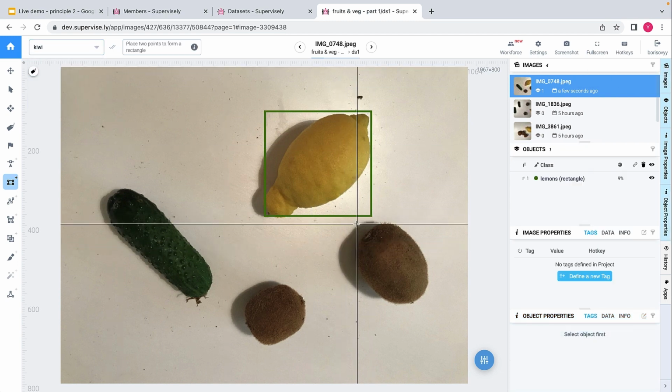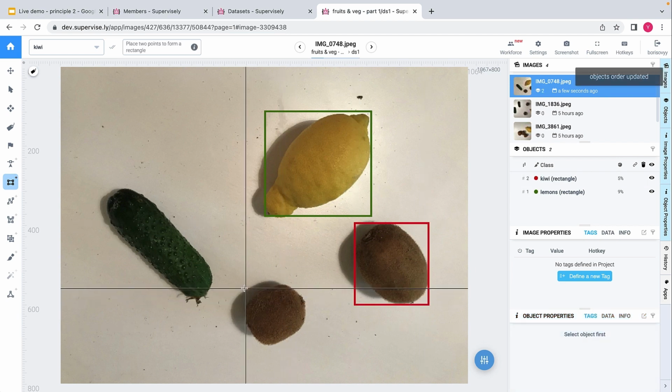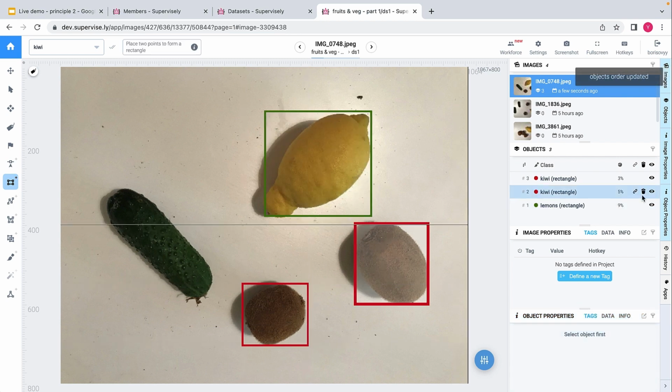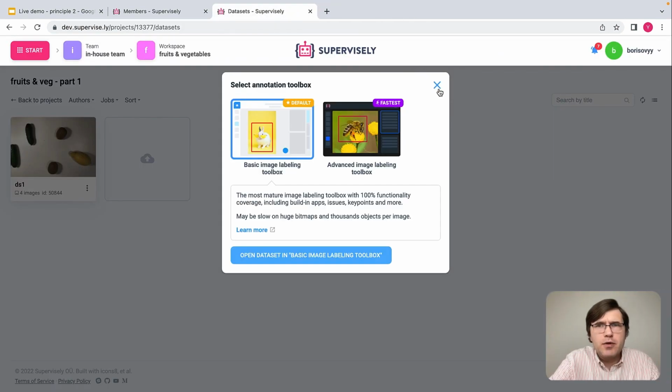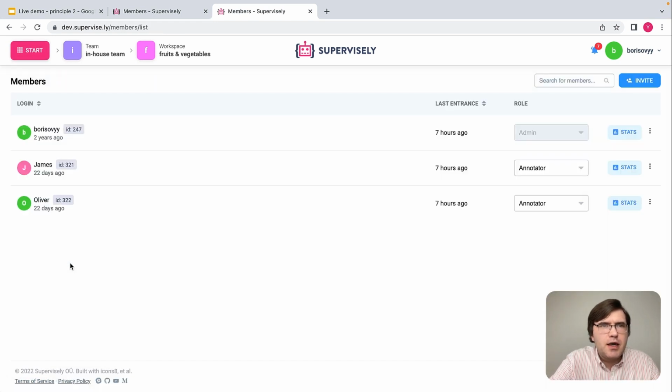In this video, I would like to illustrate collaboration of several persons to achieve the same result. So let me actually drop my annotations, and instead I will follow a bit different approach. I will ask my team members to perform these labeling tasks, and these labeling tasks are called labeling jobs. And you see that James has an annotator role and Oliver has an annotator role, and those are the persons to whom I will assign the tasks.